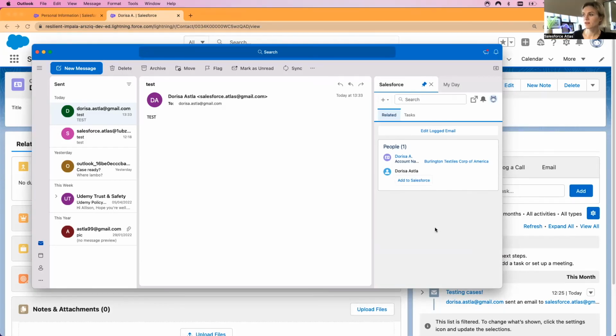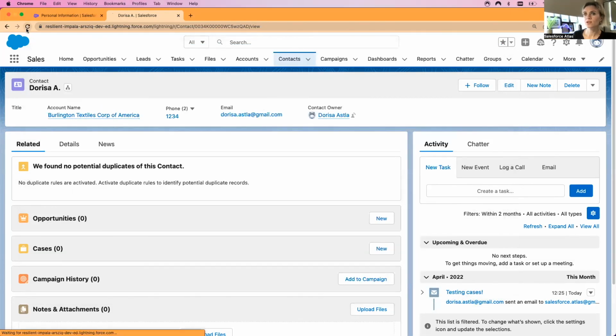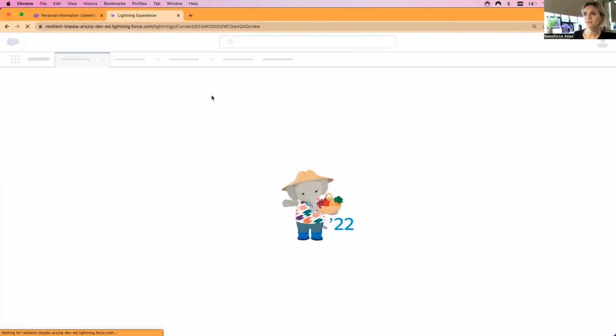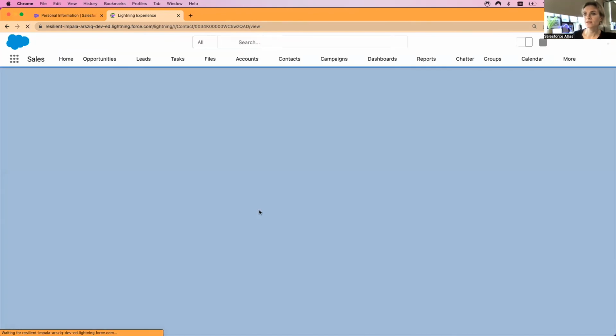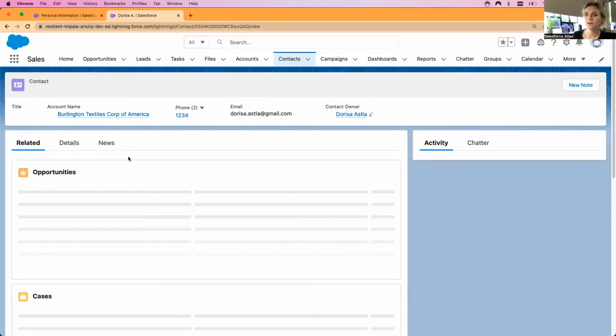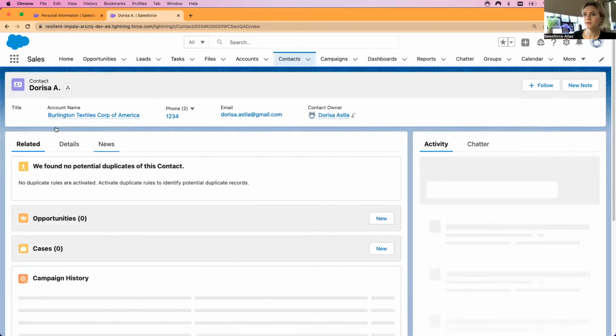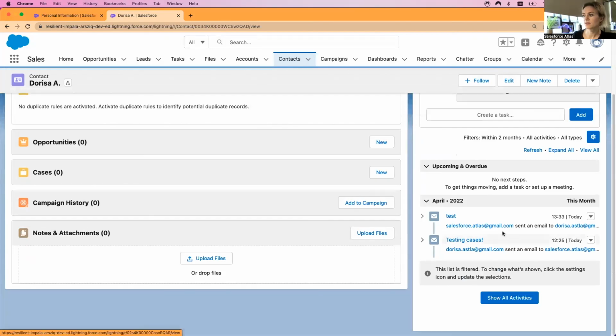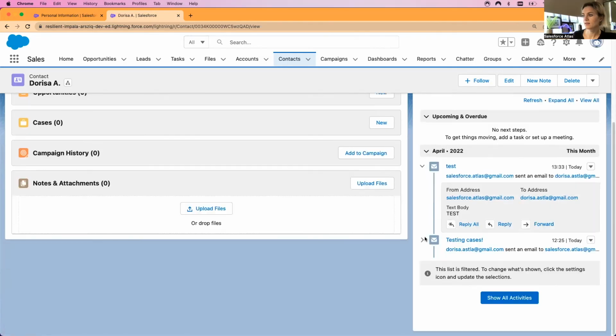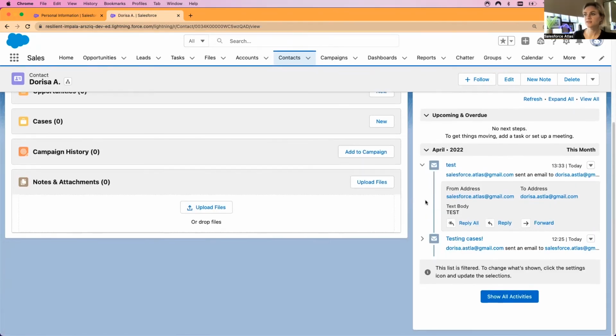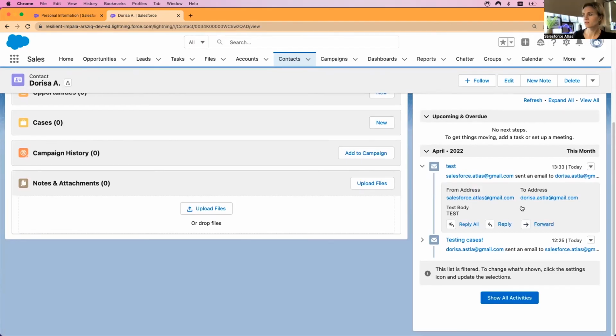That is completely fine. In this video, we're not covering any field mappings, but right now, if I go and refresh the page, so this test email should be synced and linked to Dorisa from Burlington Textiles. Yes, you can see it is right here. And I was testing something earlier as well, but this is the one, and I can see that it is related. They are connected in Salesforce, and I can even reply and respond within Salesforce.